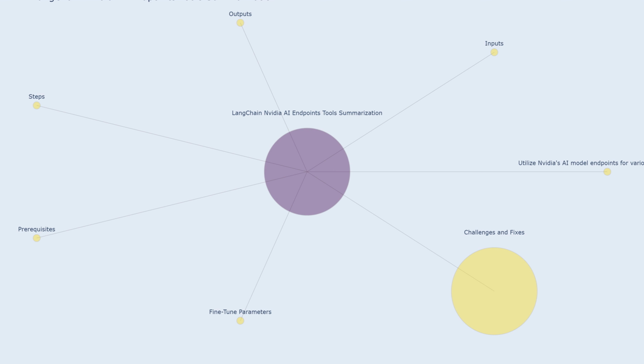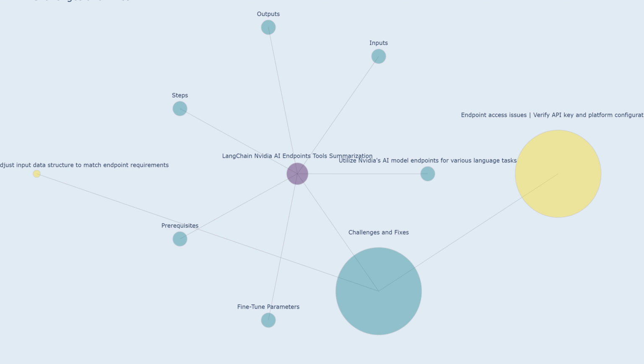Challenges and fixes. Issues accessing the NVIDIA AI model endpoint, which can occur due to incorrect API key information, network connectivity problems, or misconfigured platform settings. Carefully verify the accuracy of the NVIDIA API key, ensuring it's correctly entered and authorized for access. Also, confirm that the platform configurations are aligned with the intended endpoint access permissions.